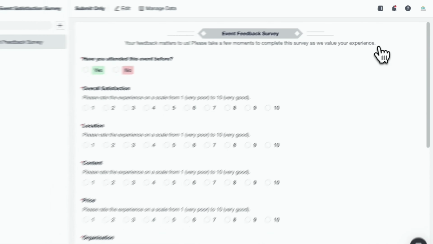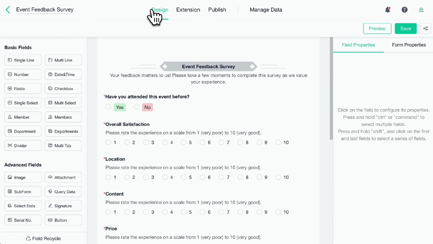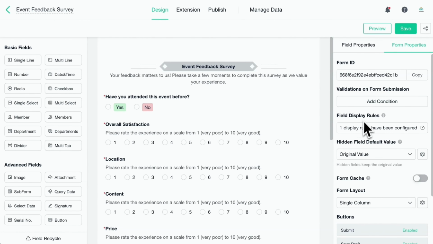We all know that customers are more attracted to a tailored and personalized experience. So, to make your form smarter and more engaging, we'll set up conditional logic. Click Edit to access your form's design page. Head over to Form Properties and set up the conditional logic with field display rules.